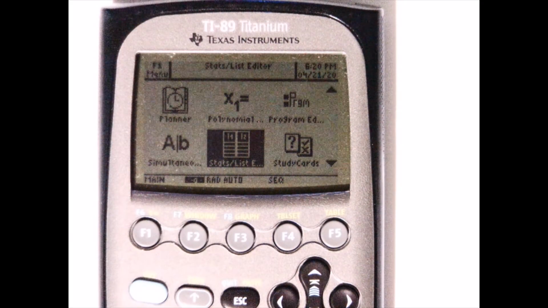This is a tutorial on how to find the inverse distribution functions on your TI-89. The TI-89 has the inverse norm, the inverse t, the inverse chi-squared, and the inverse F. What you need to do is find your stats app.